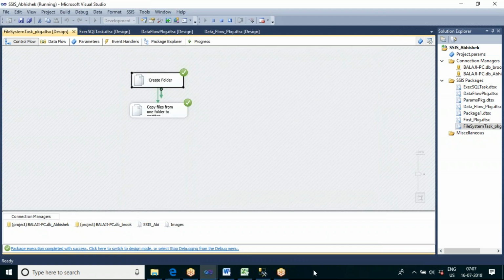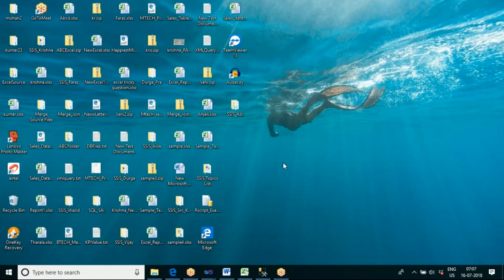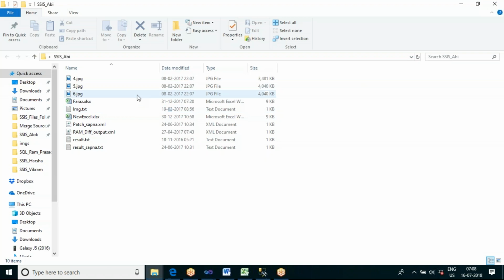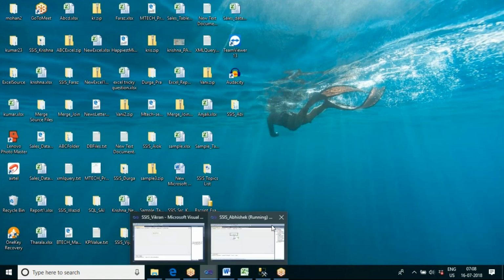Okay, so now let us go and see the desktop folder. In this desktop folder, let us see whether all the files are copied or not. Now we can see all the files. Okay, now we have one more operation.